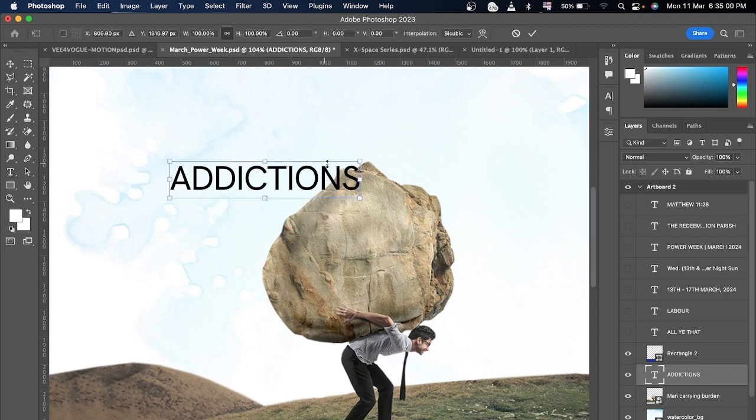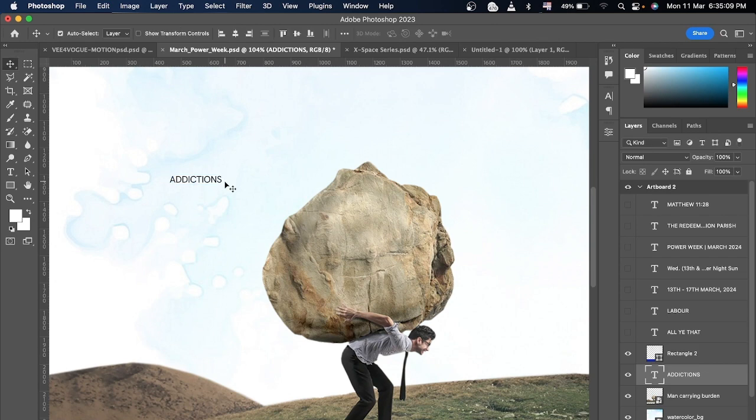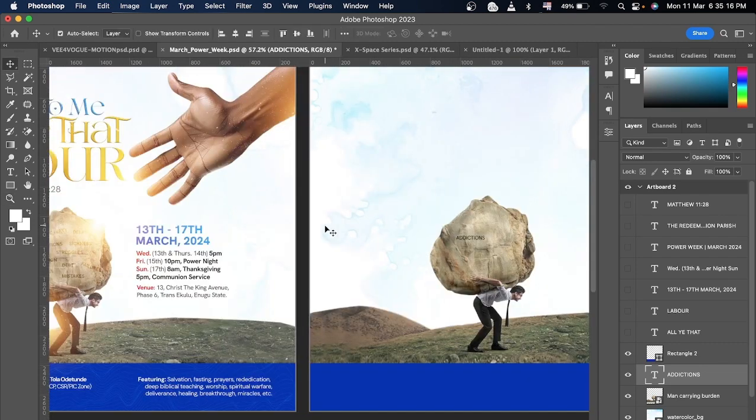I'm going to reduce it. Ctrl T to bring out the transform handles. Reduce it like so. Okay. Then bring it in here. All right. I think we're going to make the weight bolder.